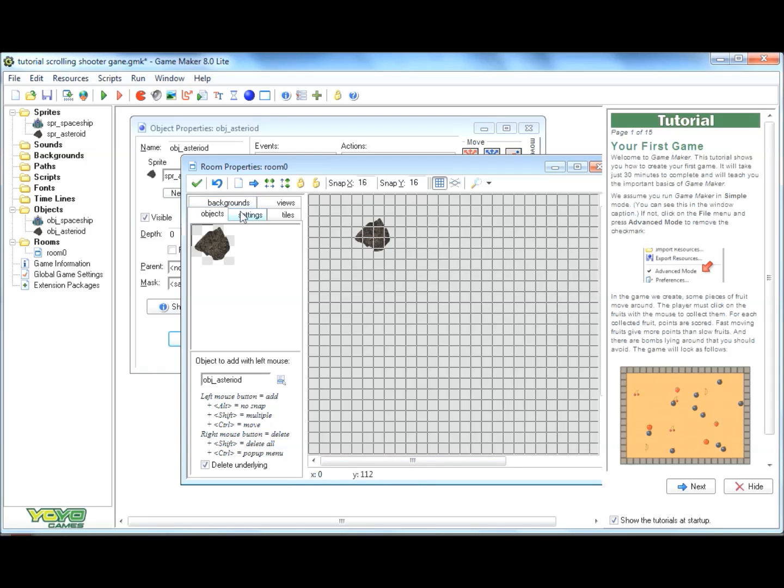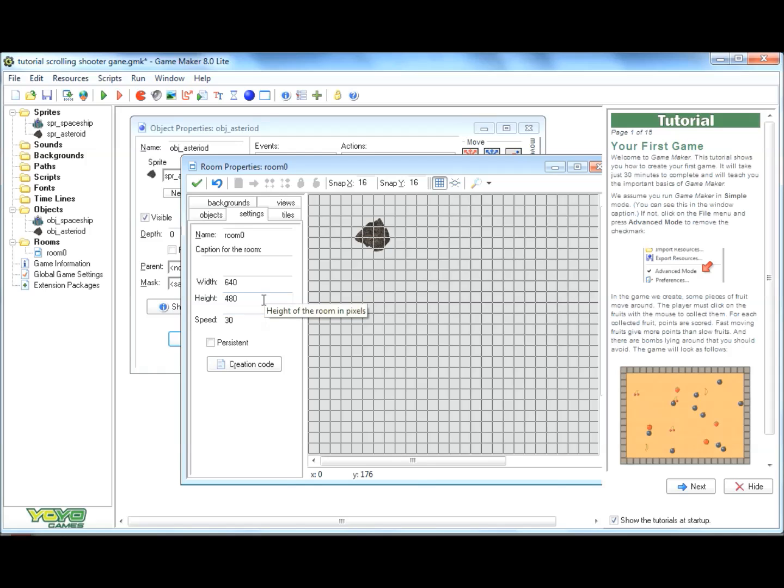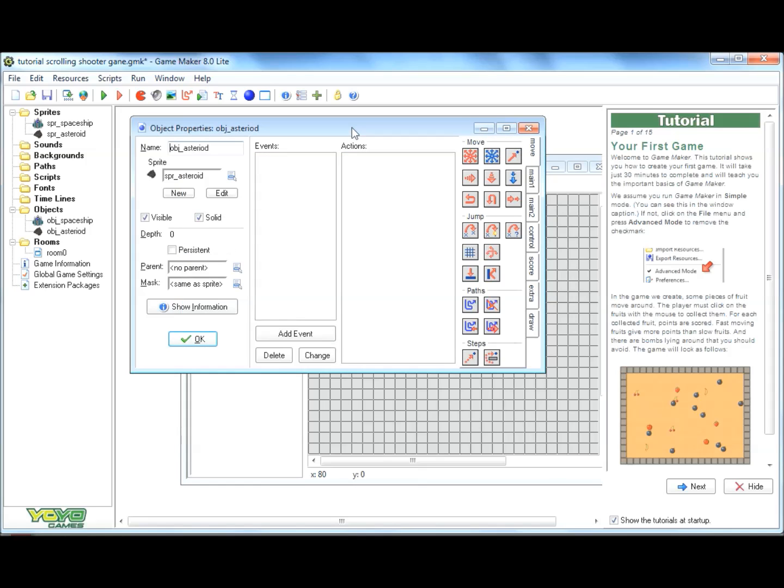Now, we can have a look at the settings, and it actually tells us that the height of the room is 480. So it means that the vertical distance goes from 0 to 480, and that's the Y value. So that's something we're going to be looking at with the asteroid and working out where it is. The problem with GameMaker is if this asteroid goes past the bottom of the room, it continues to move. GameMaker doesn't get rid of it, and you have to tell it what to do. So we're going to be telling it what to do.